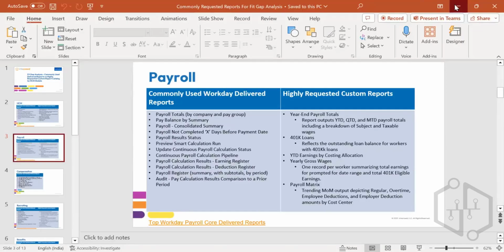Can you see now? Can you see the whole? Yeah, I can see the whole now. I think my screen has zoomed in a little bit.